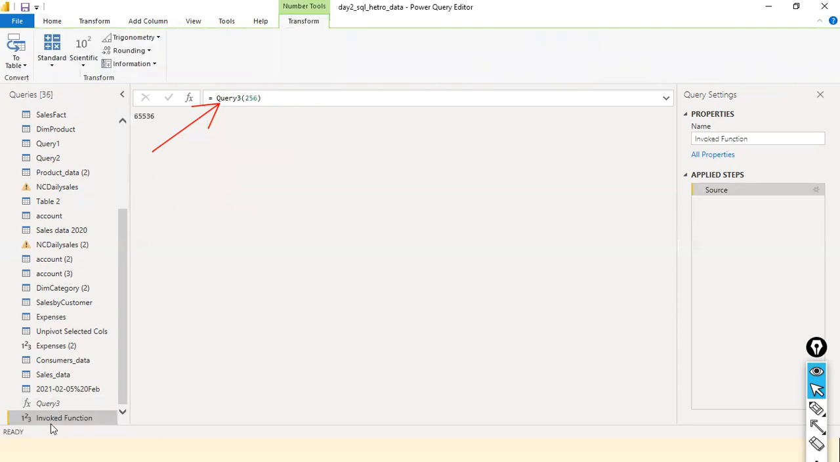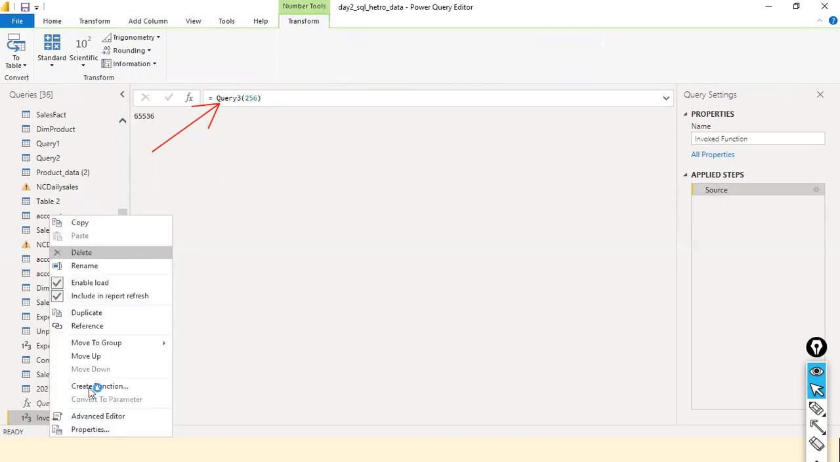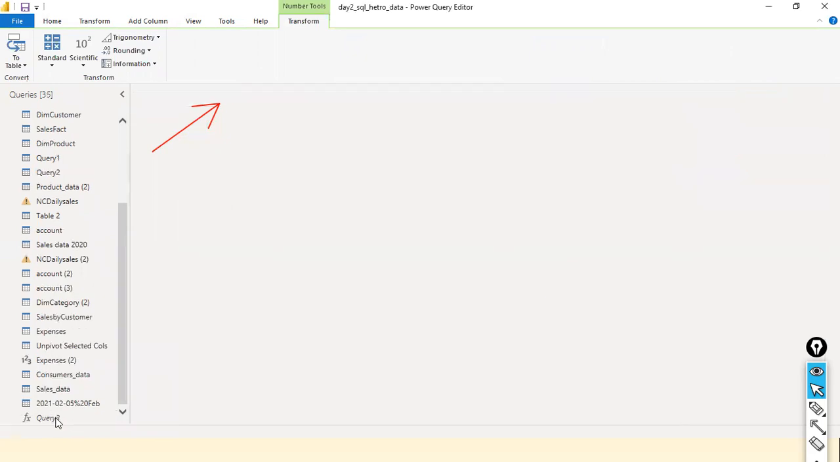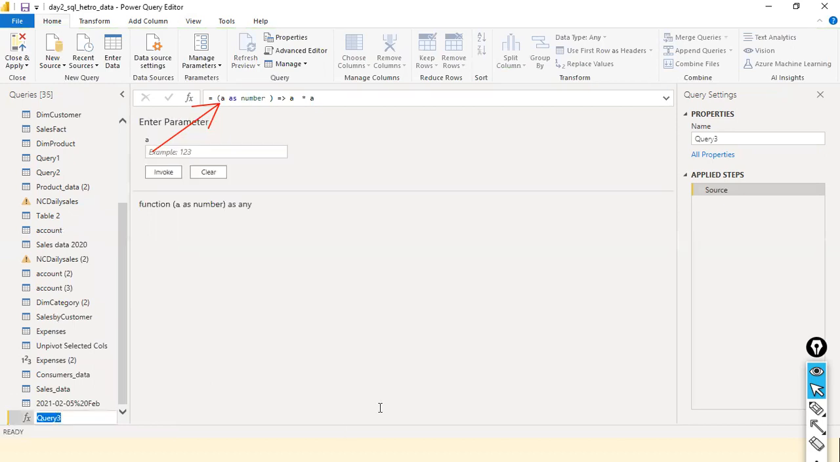Now what I do is, the invoked function is there. I don't need this, so I right click on it and delete it. My function is ready. Now I'm going to simply double click on this here, and give some meaningful name, something like Square Me, and give some function name.